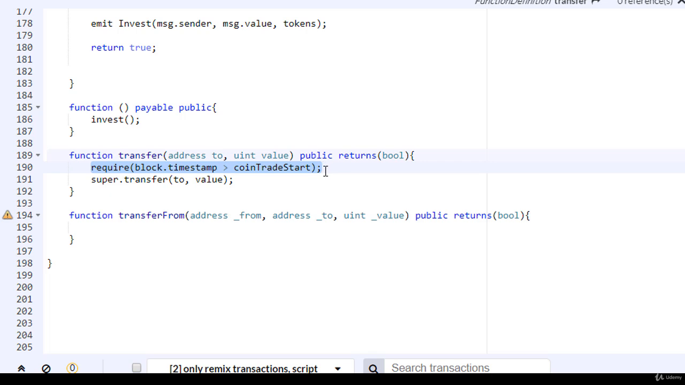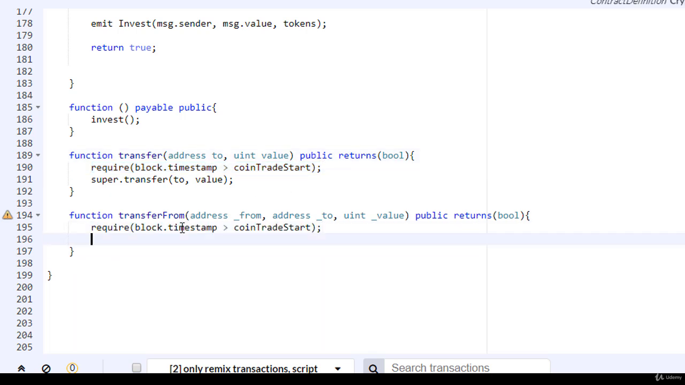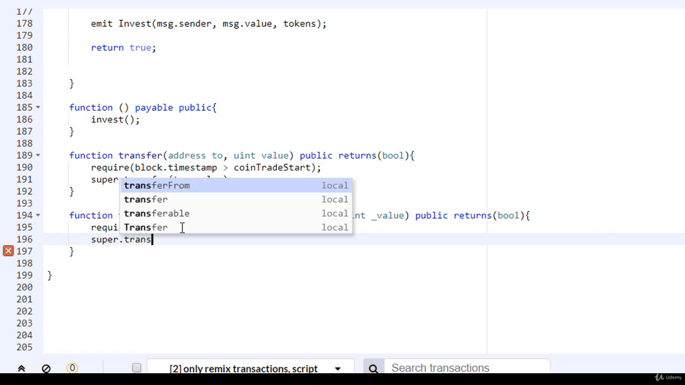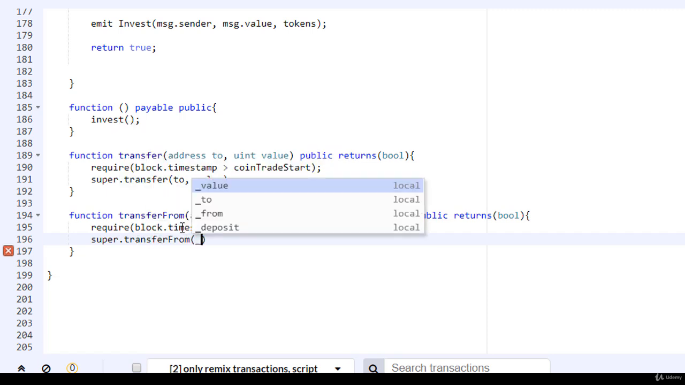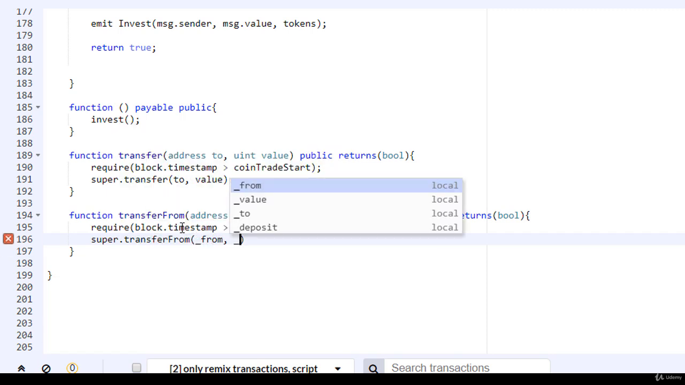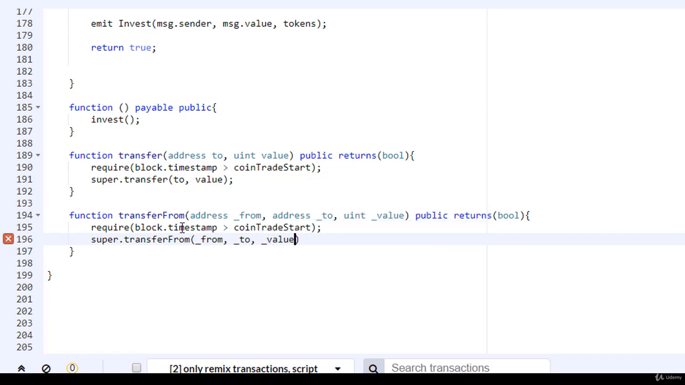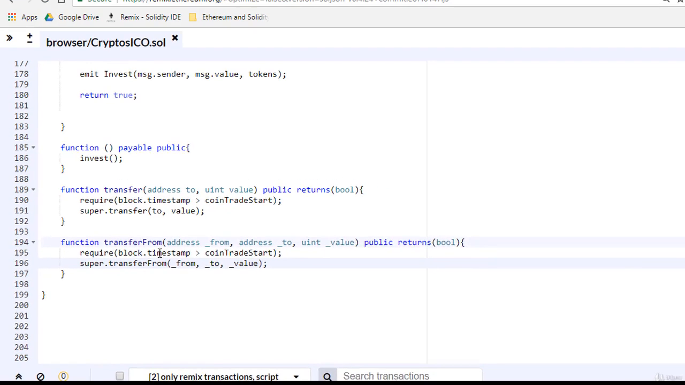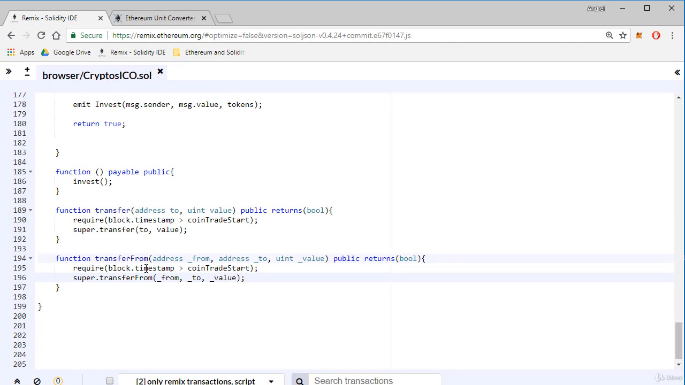So I can copy this line and paste it here. And now I call the function of the base contract: super.transferFrom(_from, _to, _value). Now our Cryptos tokens are transferable, but only after the coinTradeStart date.